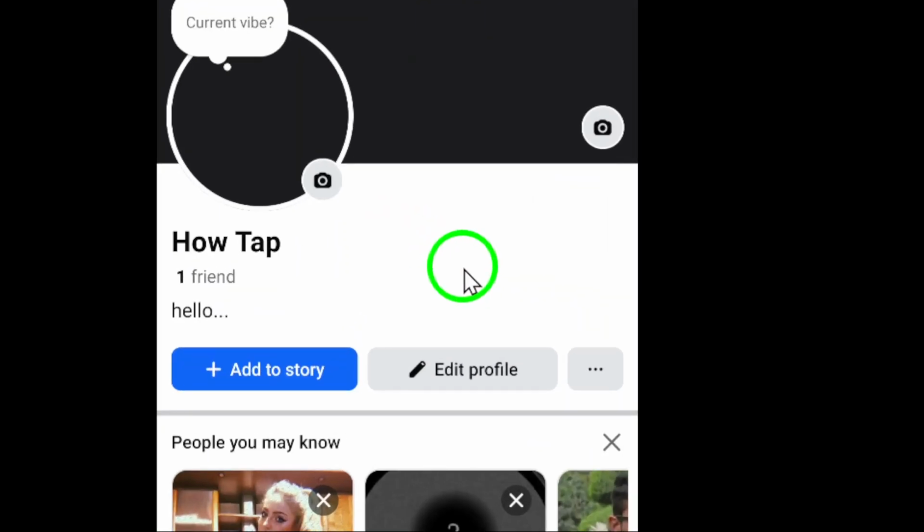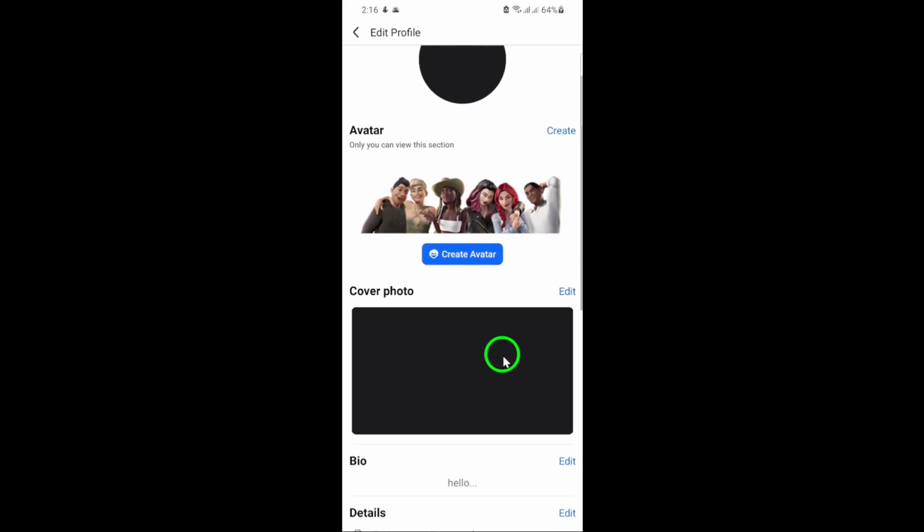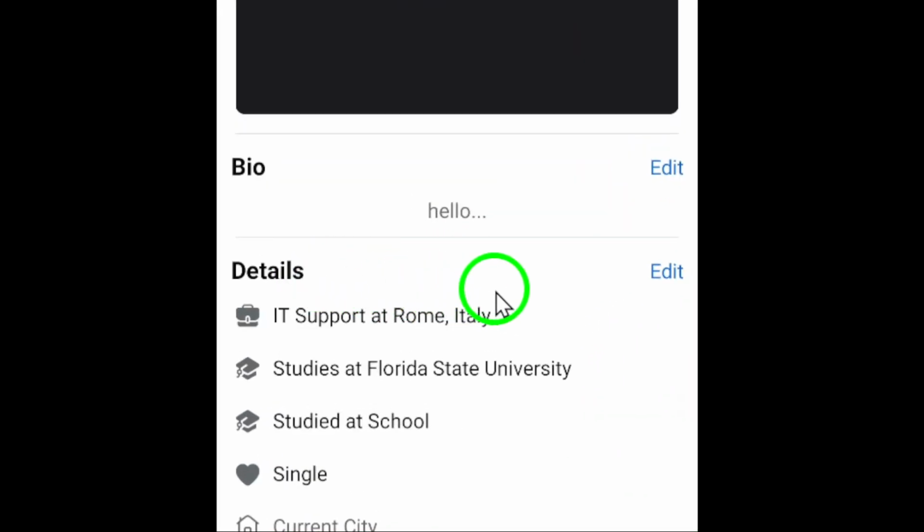On your profile page, you'll notice an Edit Profile button. Go ahead and tap that. You're now in the section where you can customize various aspects of your profile information. Scroll down until you reach the Details section. Within this area, you'll find an Edit option. Tap on it to continue.